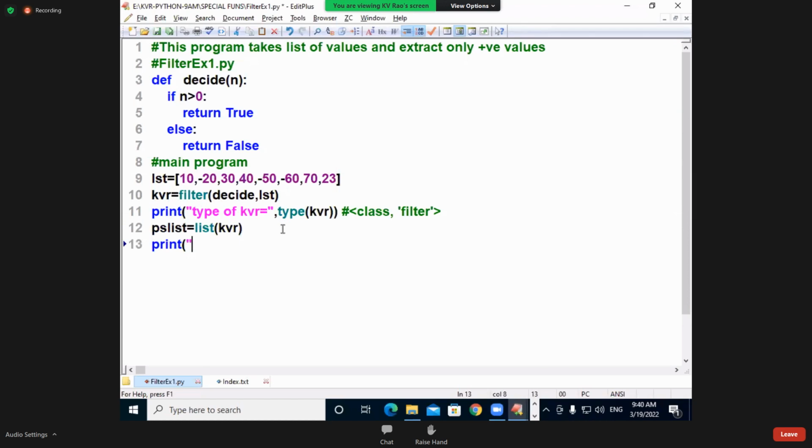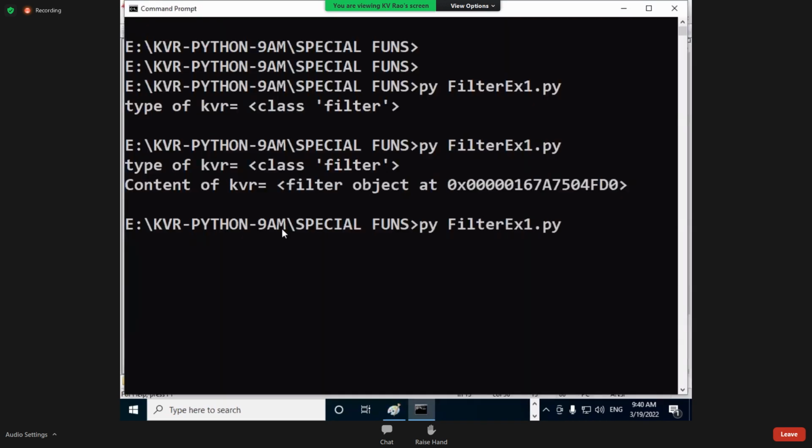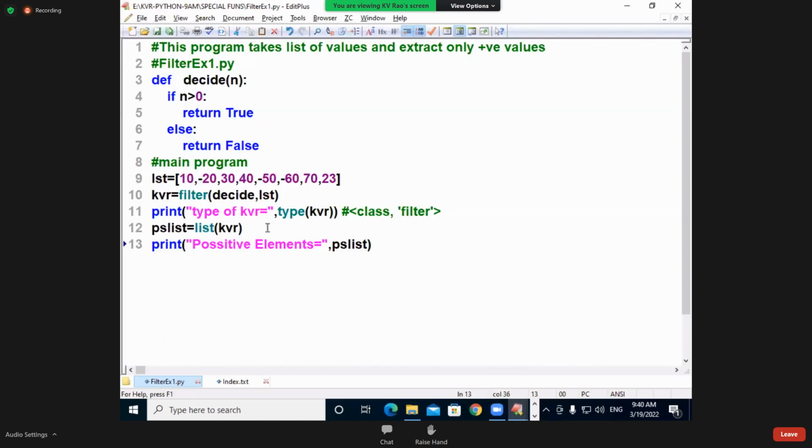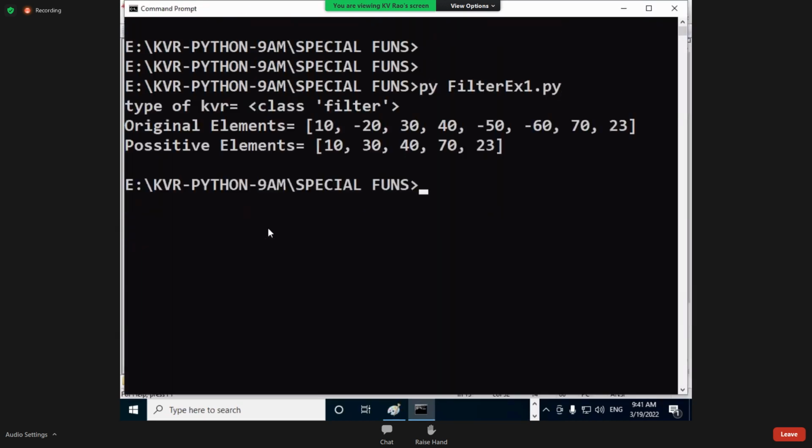Already you know conversions, right? Yes, sir. Come on to this point now. Positive elements is equal to, comma, the positive list. Please execute. What elements am I getting? Positive elements. Print original list. Please print original elements, comma, LST. Okay. Now I'm getting the original elements: 10, minus 20, and so on. I'm getting 10, 30, 40, 70, 23.